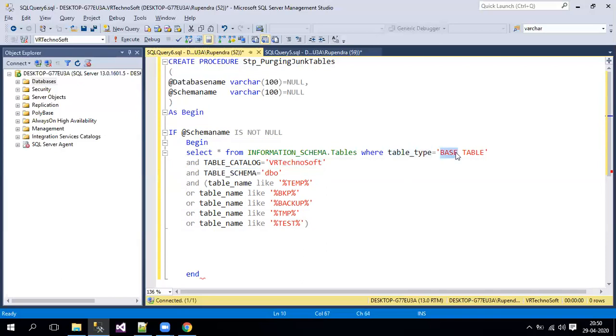Otherwise, if you want to remove all the views or any stored procedures and all, you can just comment out this particular where condition. So this is hard coded now. Whereas the table catalog is nothing but the database name. Database name as of now we have hard coded, but as the requirement said, we have to dynamically take it from the input parameter whatever the client is passing. So I'll just pass it over here.